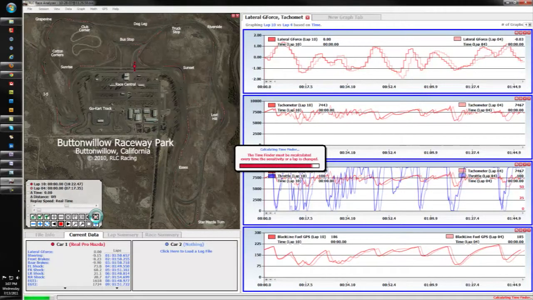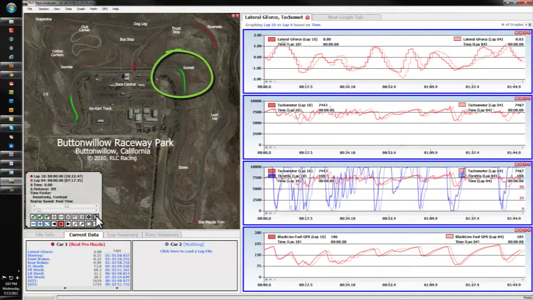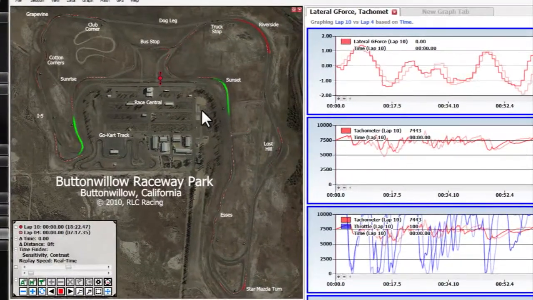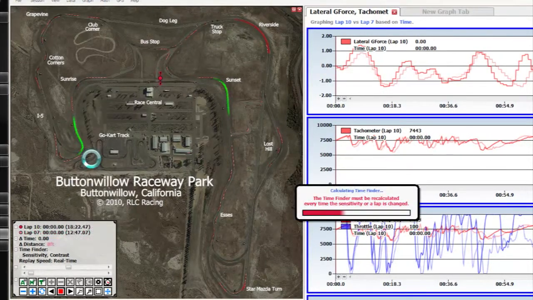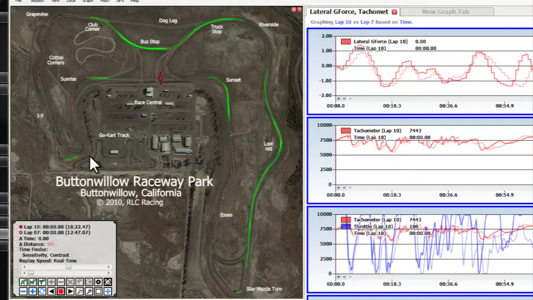You will now notice that there will be sections on the track with a red and green banding. The areas highlighted in green are the areas where car 1 picked up time faster than car 2, and the areas highlighted in red are areas where car 2 picked up time faster than car 1. You can quickly load other laps and see if there are areas where you are consistently losing time and focus your attention there.